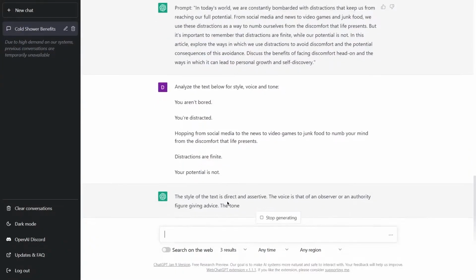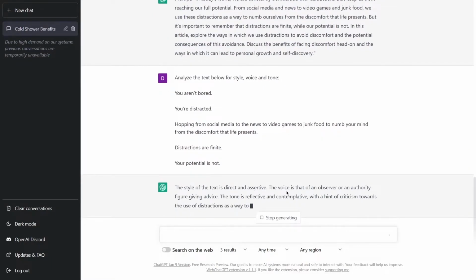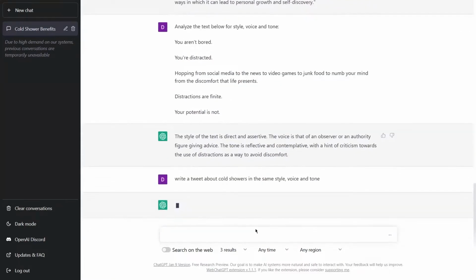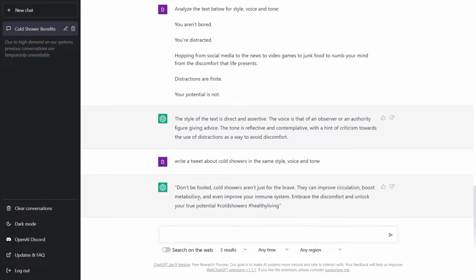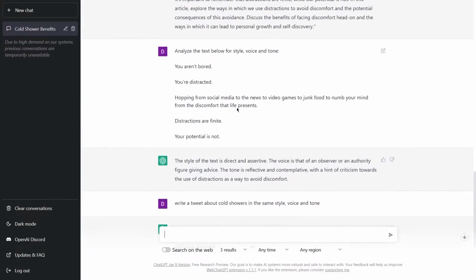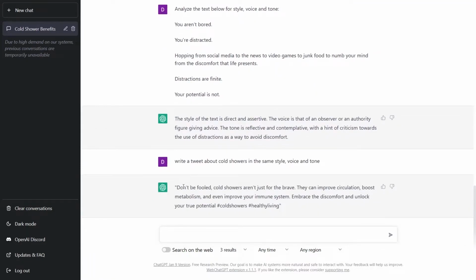So it will tell you what the style is. The style of the text is direct and assertive. The voice is that of an observer or an authority figure giving advice. The tone is reflective and contemplative with a hint of criticism towards the use of distractions as a way to avoid discomfort. And now we can actually ask it to write a tweet about cold showers in the same style, voice, and tone. So it basically wrote a tweet in the same style as Dan Koe's. Of course, it's not absolutely the same, but it's good enough.